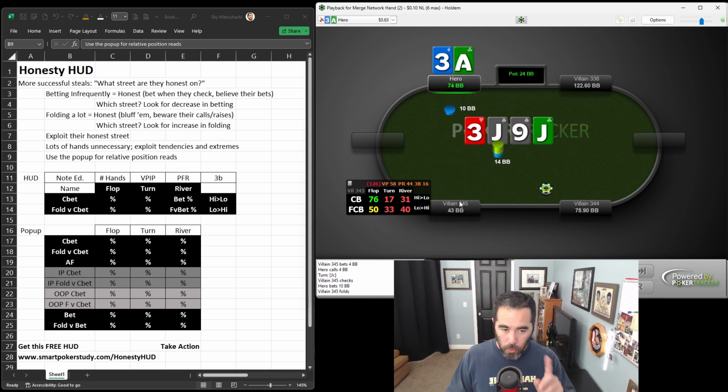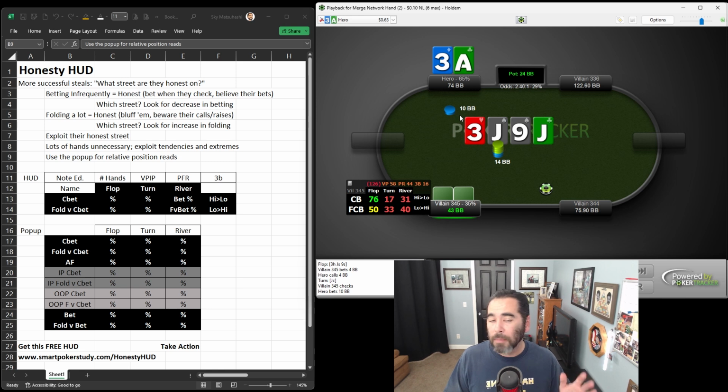Now, I do want to say that I think this bet was way too much. Somebody who is so turn honest, so transparent with their turn plays as the c-better, I could have easily stolen this for just 7 big blinds, maybe 8 big blinds. Not wasted, but I risked too many big blinds for this play.